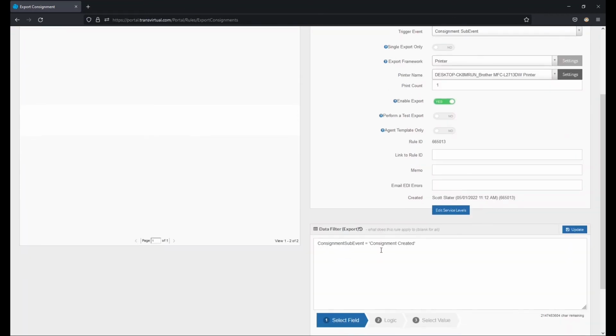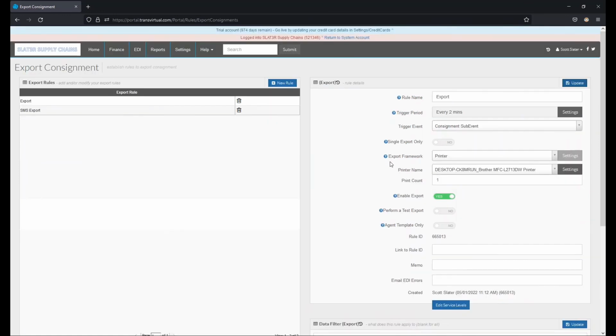And that is how you do your printer setup. Please refer to our article for more possibilities in regards to your printer setup.